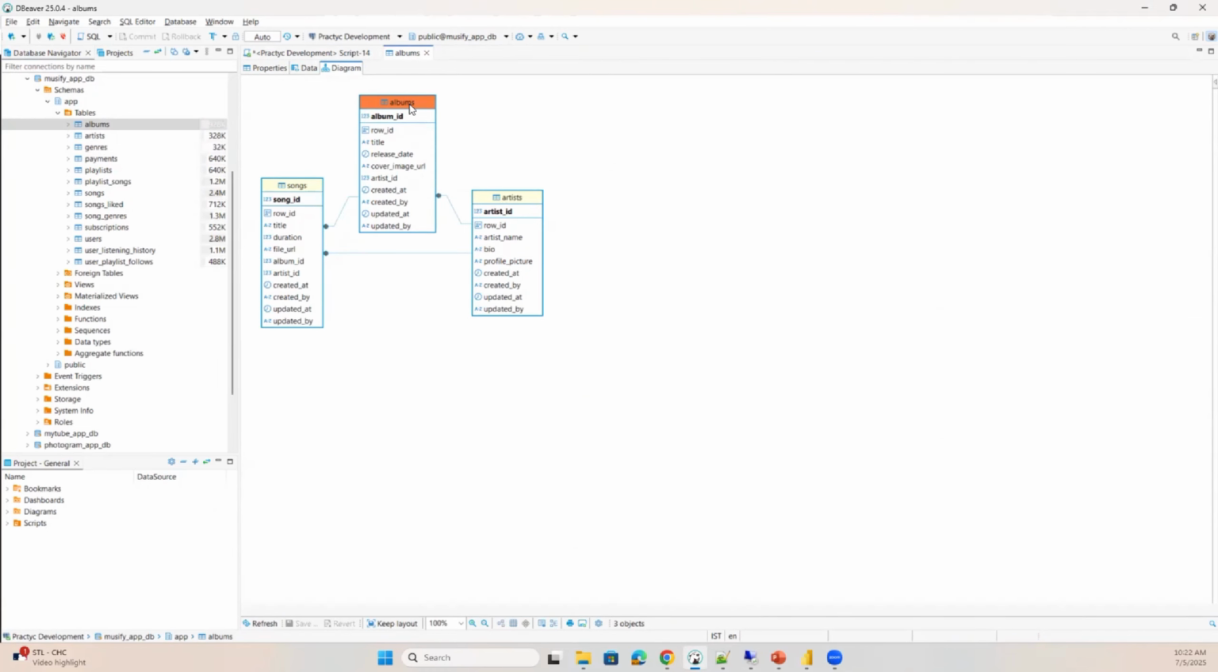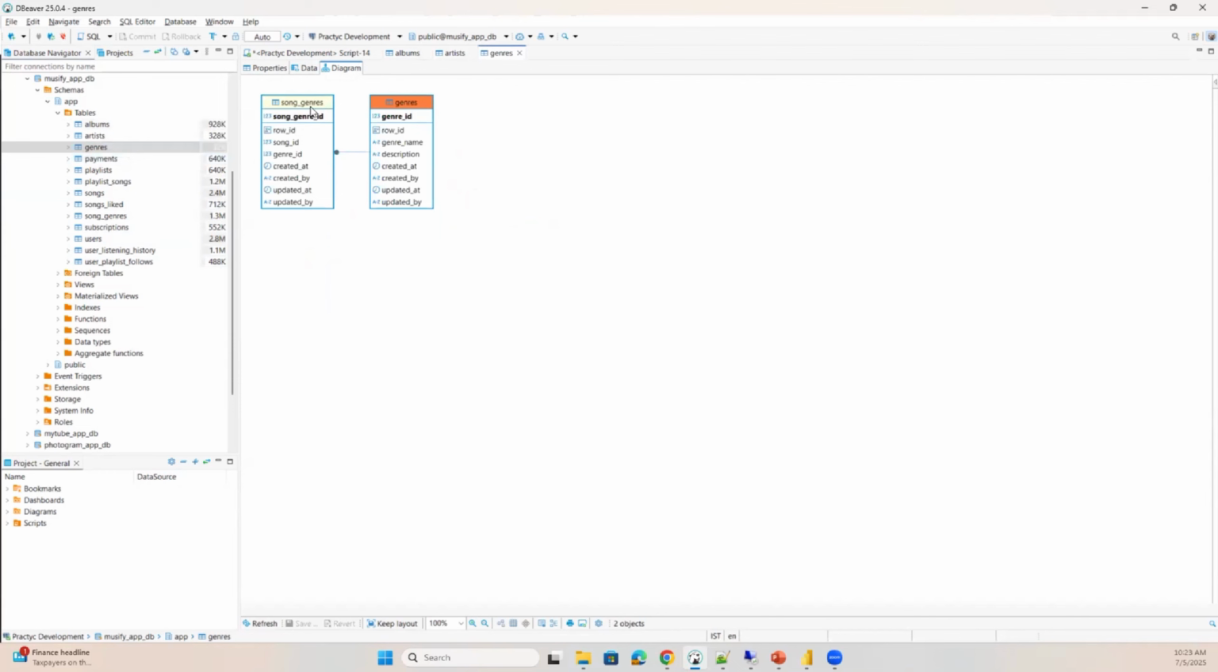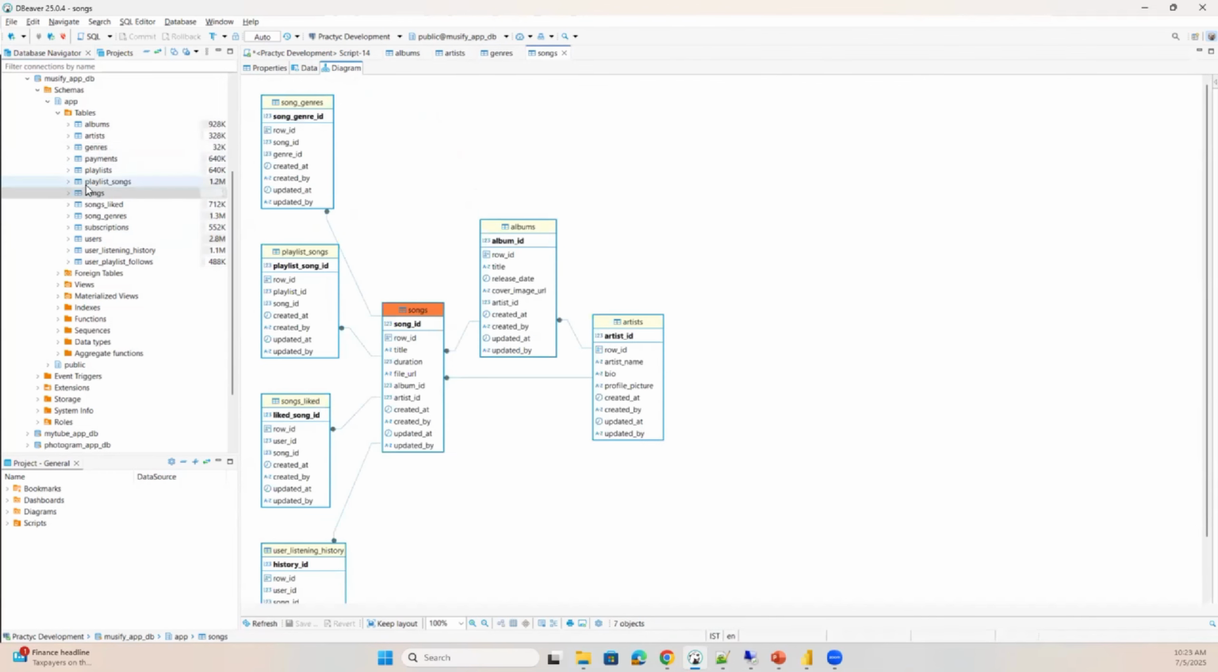If you see this diagram, the album is connected with the songs and artist, and when you click on this relationship link, it will show album ID from albums to songs tables are connected, and artist ID to the artist table with the album table is connected. Similarly, if we go to each of the tables, we can see how these tables are connected. Now you can see the genre. So songs and genres are connected. Now there must be a songs table which is connected with the history ID, songs liked by the end users.